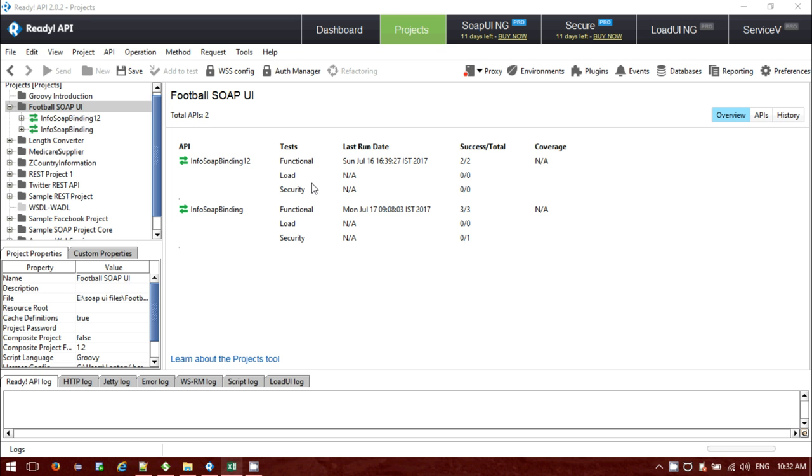Like for a mock service, if you want to run it, we'll be having some endpoints pointing to a particular port, right? Similarly, we will be having a setup environment where we want to run our SOAP request, our SOAP process. So for that we need to have different setup environments. For creating an environment, let me show you.